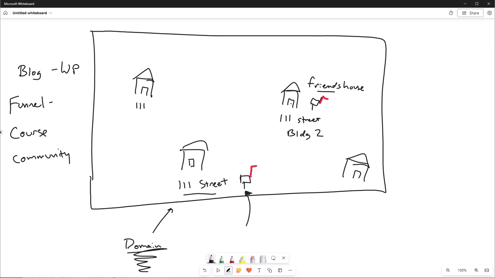Or you might have 111 building or 111 Street, and this would be maybe Suite 3. Think about your doctor's offices, any strip malls, things like that. They have ways of identifying that they're not exactly the same as the main address, but they are still related at a very deep level. This is a good analogy for subdomains.